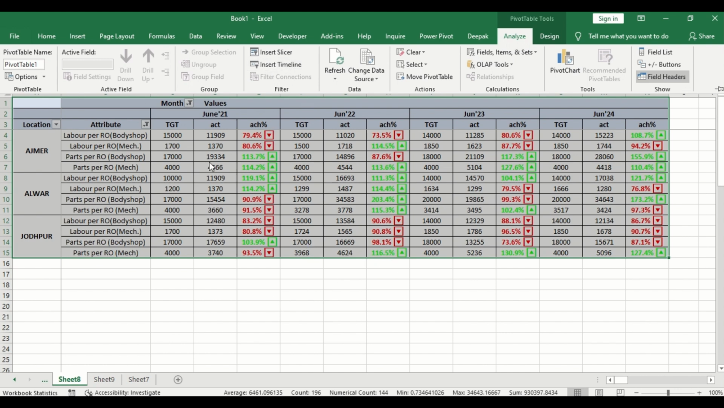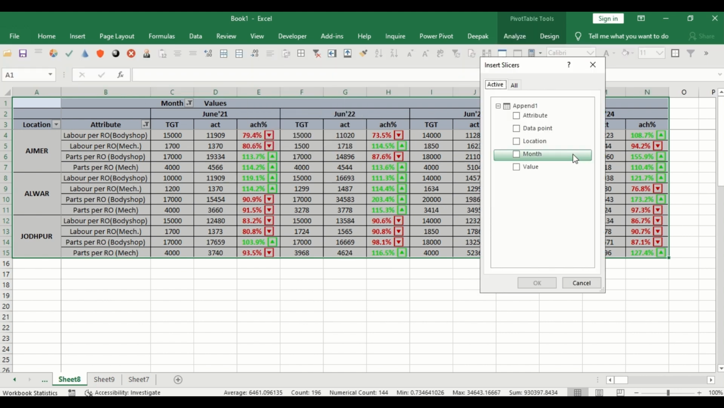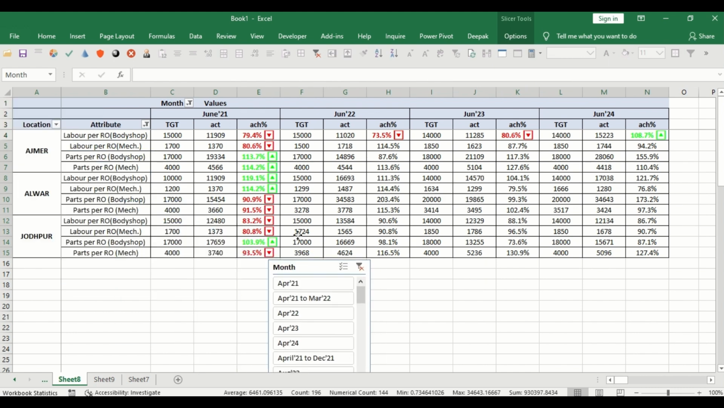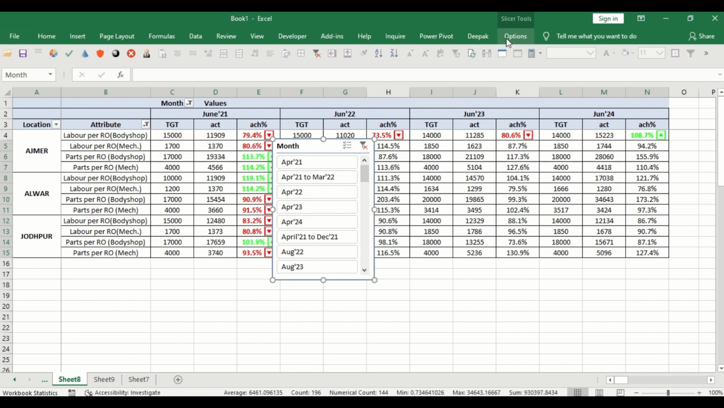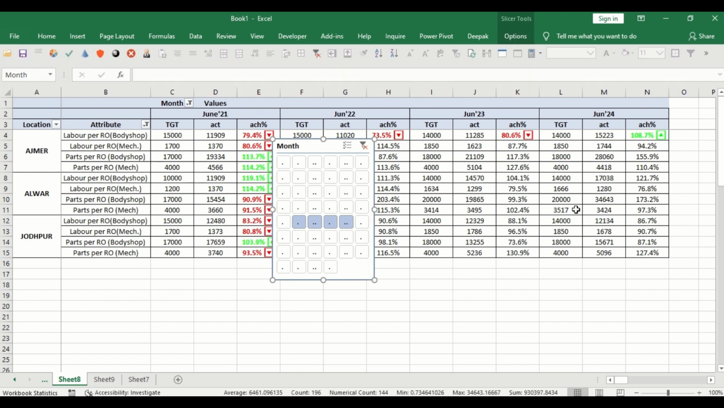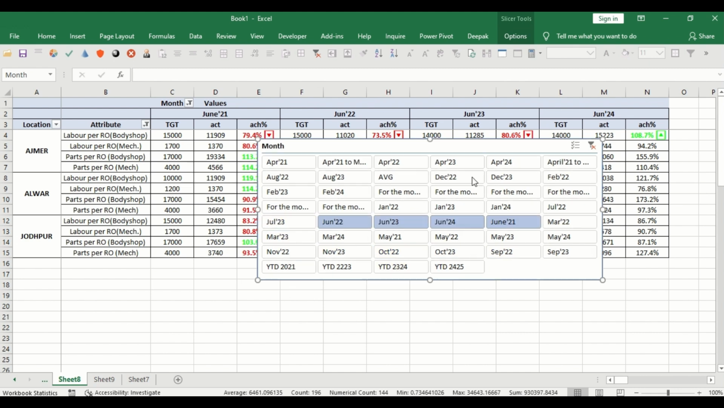There is no timeline because there is no date. So you just click on slicer and go to month. Month is not there. So just select this month. Just keep this value here. Go to this place and columns. Go columns 5, columns 6 columns. This slicer.